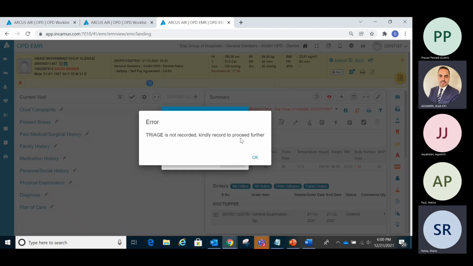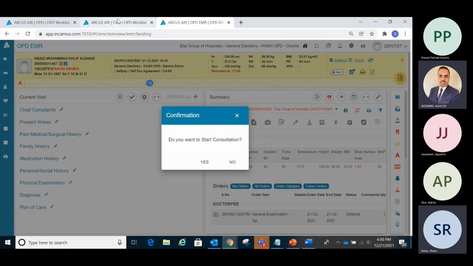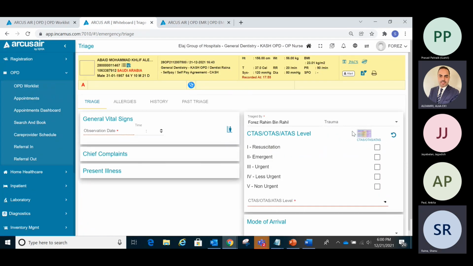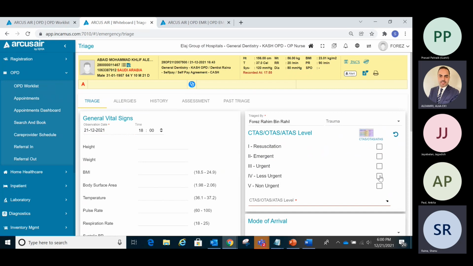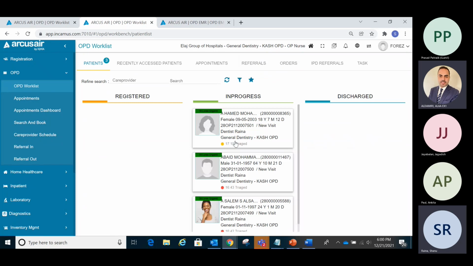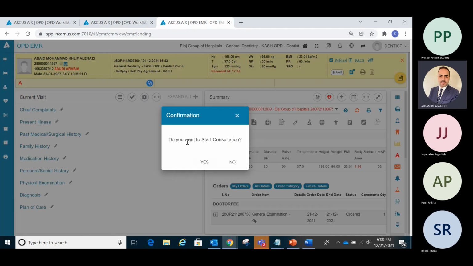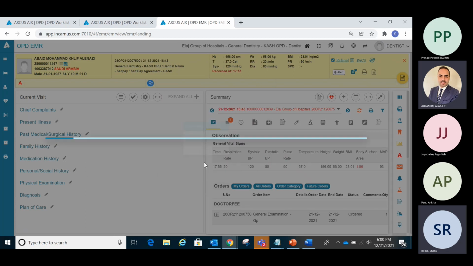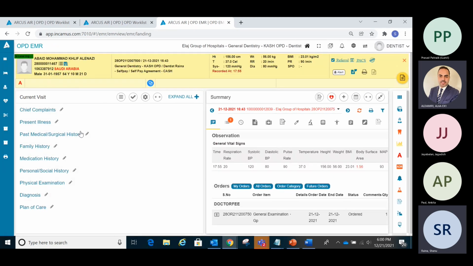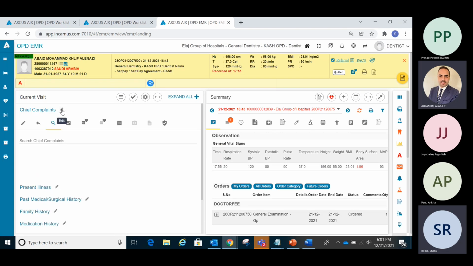Now this is showing that the triage is not recorded. So we are having a step here. The nurse will do the triaging for this patient. She will put whether this patient is urgent or less urgent, and accordingly she will do the triaging. Now when the doctor accesses the EMR, it will show him, do you want to start the consultation? The dentist will click on yes, and only then will the dentist be allowed to access the EMR and record the details.